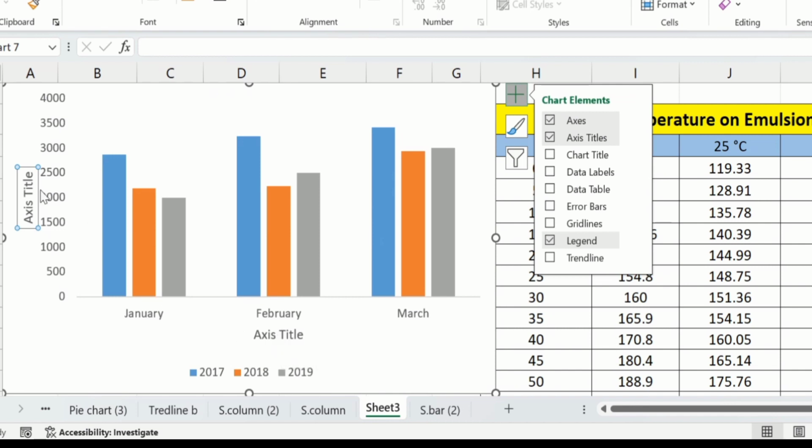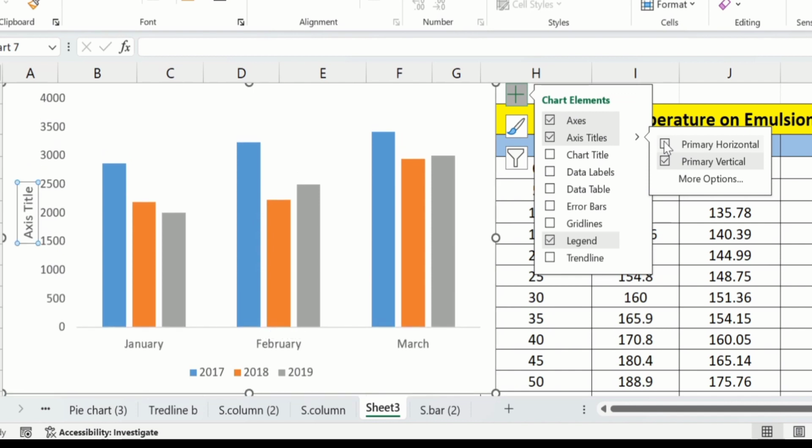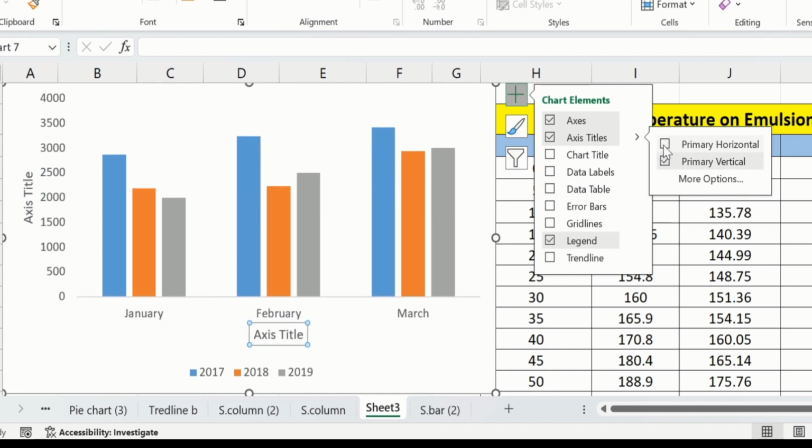If you are interested to insert axis title on one axis, then click on this arrow sign, and here you will find the option of primary horizontal axis and primary vertical axis. If I am interested to insert the axis title on only vertical axis, so I will deselect this one. Now you can see here Microsoft Excel has inserted the axis title only on vertical axis. So I am interested to insert both these axis titles, so I will select both these one.